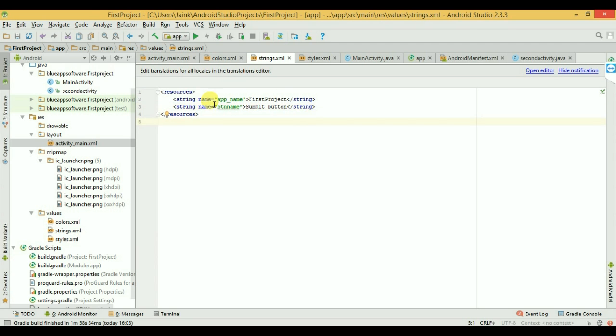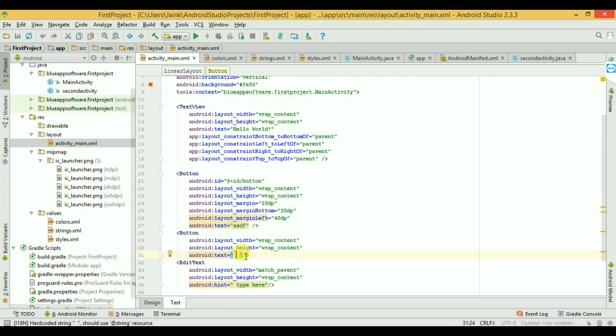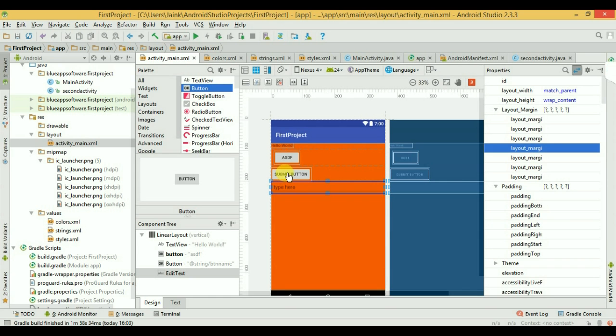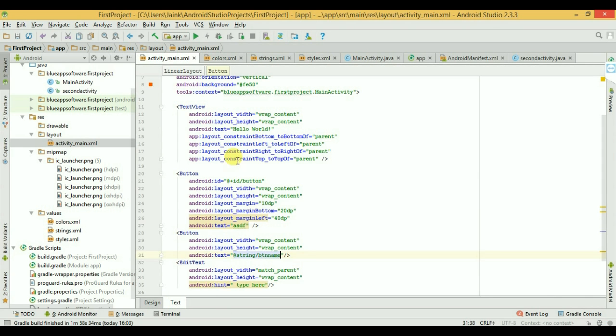Same thing with this string file. So right now, come to there. I have hard coded the submit button. Okay, I have written it there, but I have to use this string file. So I will create a string, provide any name, like btn name. Okay, you can write any name. There is no restriction on names.